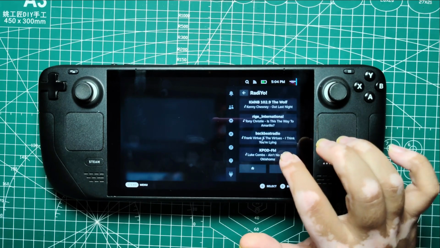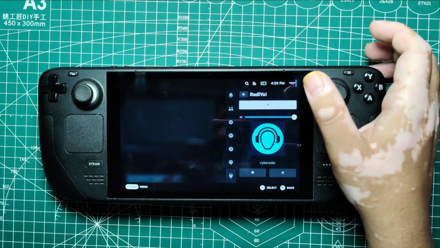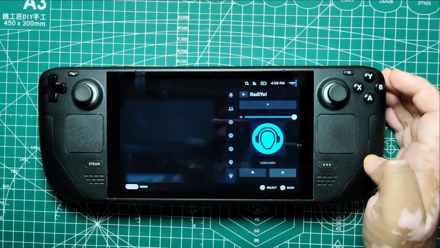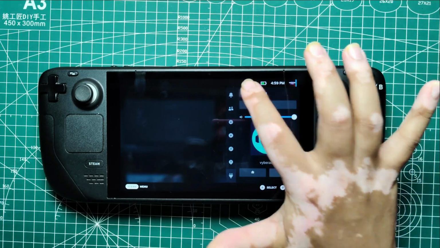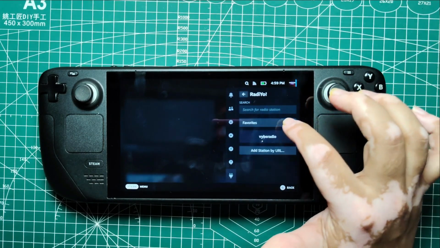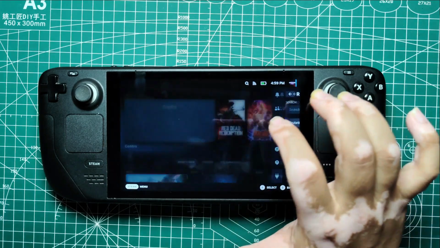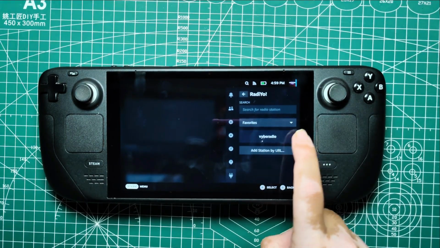Once you've found a station you love, click the star icon next to it. This adds the station to your favorites, making it super easy to access later. To view your favorites, tap on the drop-down menu and select Favorites. All your starred stations will be right there, ready to play at a moment's notice.